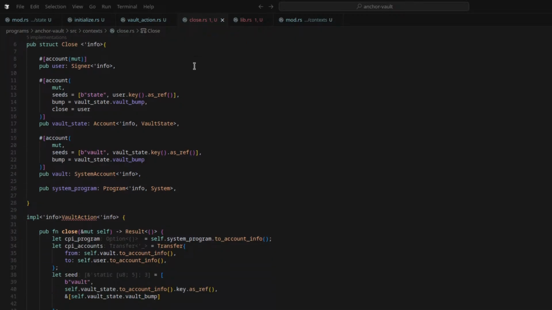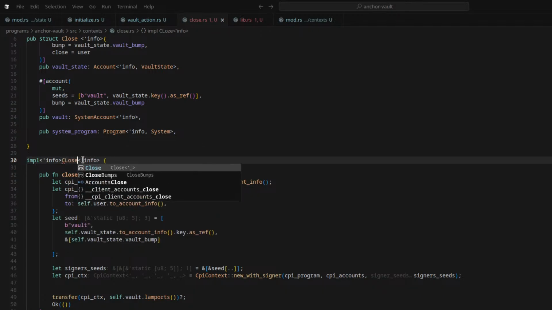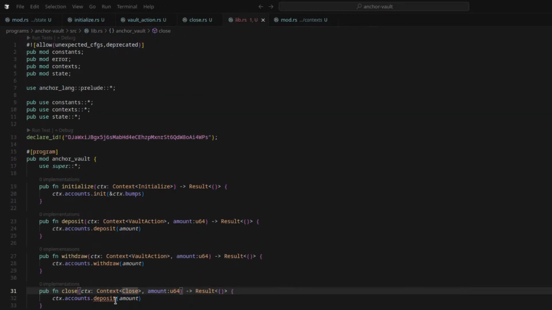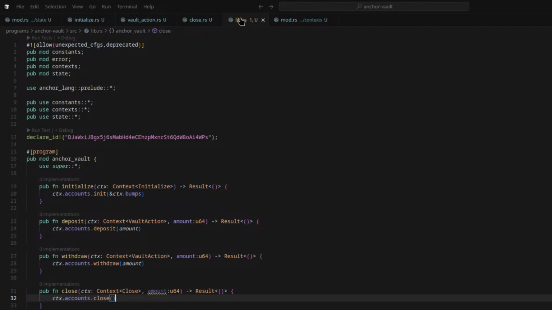Rust is complaining about this. Close. Do not need this. And no amount. We do not need any amount. We do not need any extra things. So we just need the function call self only.